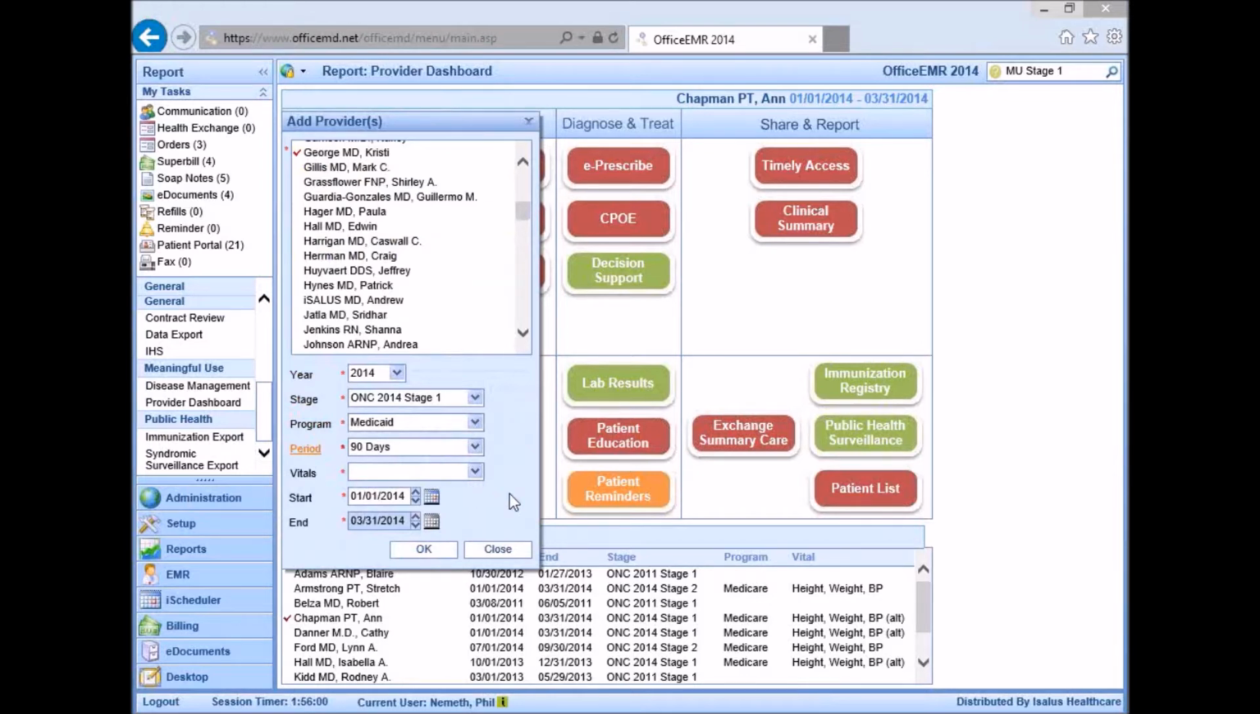Okay? And the big thing I want to point out here is your start and end dates. So if you go through the Medicaid and you select a 90-day period, if you're Medicaid, you have the ability to choose when you want your start date to be for that 90-day period. Okay, so you have the ability to choose that.